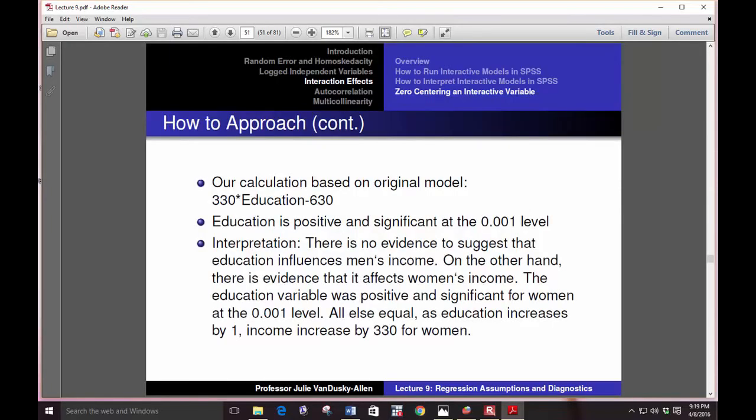So based off of the model for men and the model for women, I can conclude there is no evidence to suggest that education influences men's income. On the other hand, there is evidence that it affects women's income. The education variable was positive and significant for women at the 0.001 level. All else equal, as education increases by 1, income increases by 330 for women. Note that in my interpretation, I was clear that for men there was no evidence that education affected income, but for women it did.